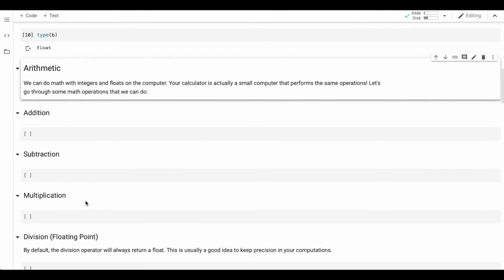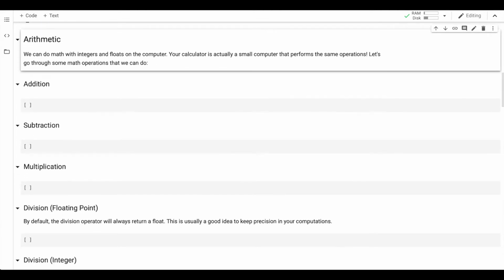Now, one of the cool things about coding is that we can do math with integers and floats on the computer. Your calculator is actually a small computer that performs the same operations. Let's go through some math operations that we can do. We can start off with addition.